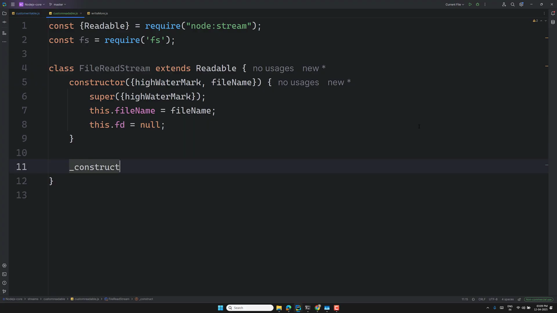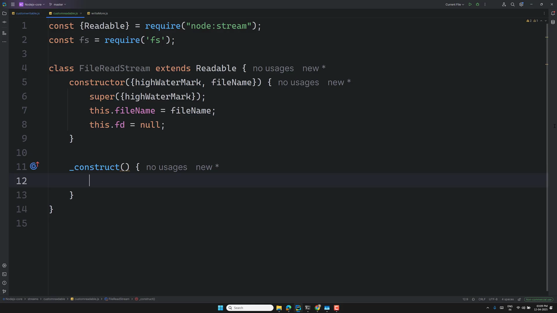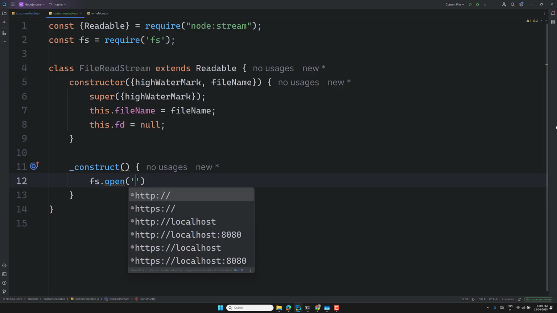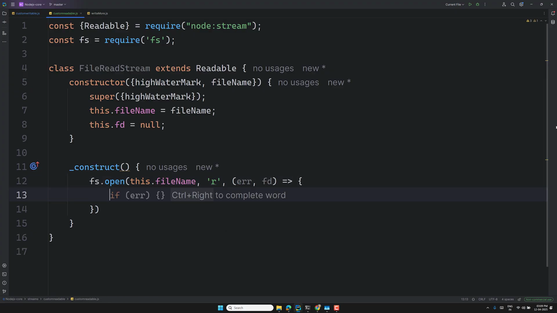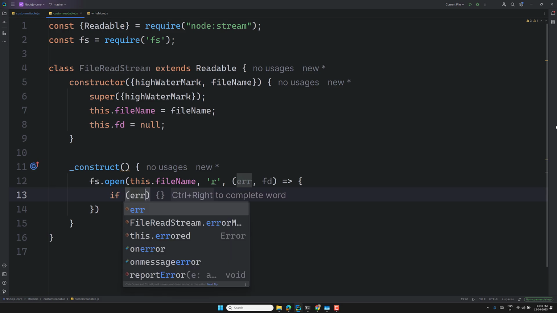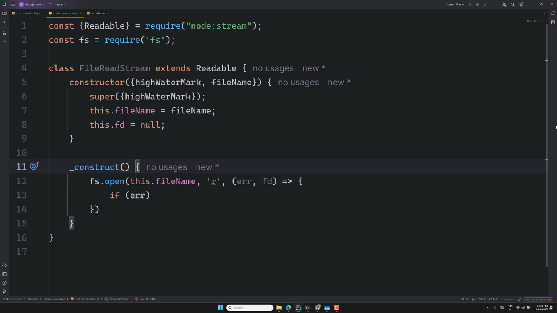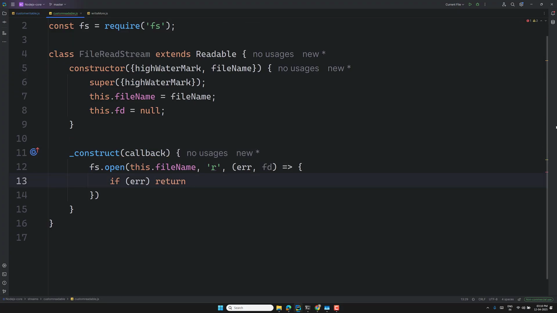Underscore construct. Here I would try to open a file, that is nothing but fs.open, and I would be trying to open this.fileName, and I need to open it in read mode like this, and you will get the error, and also the fd as a callback. Now if there is an error, then this construct will take the callback, and you need to return with a callback of error.